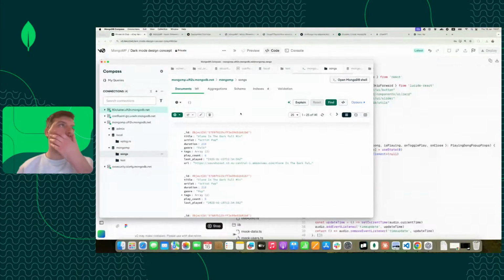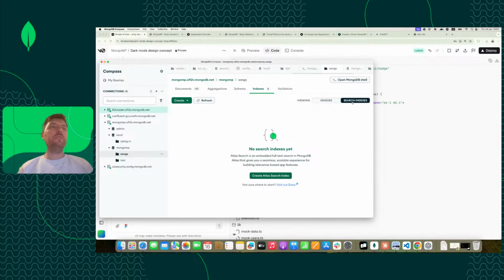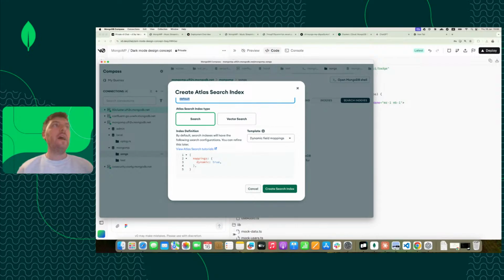Meanwhile, I'm going to do something really nice: I'm going to go to indexes and enable a search index. If you don't know, Atlas has the ability to create search indexes and index your data with full text search and with vector search. For now, we're just going to use the Atlas search index to map everything dynamically within songs. That will allow us to search different songs by their names, by the genres, and hopefully we can add that to our application.